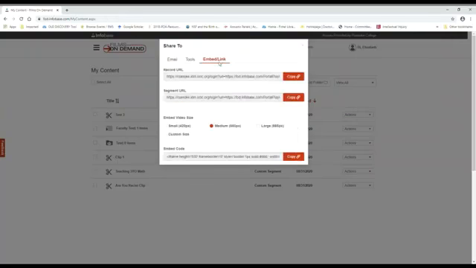Now, this is important because Films on Demand is a little different. You can either share the record URL or the segment URL. The difference is that the record URL will put the viewer into the full video, whereas the segment URL only provides the clip to the individual. So we're going to copy the segment URL.